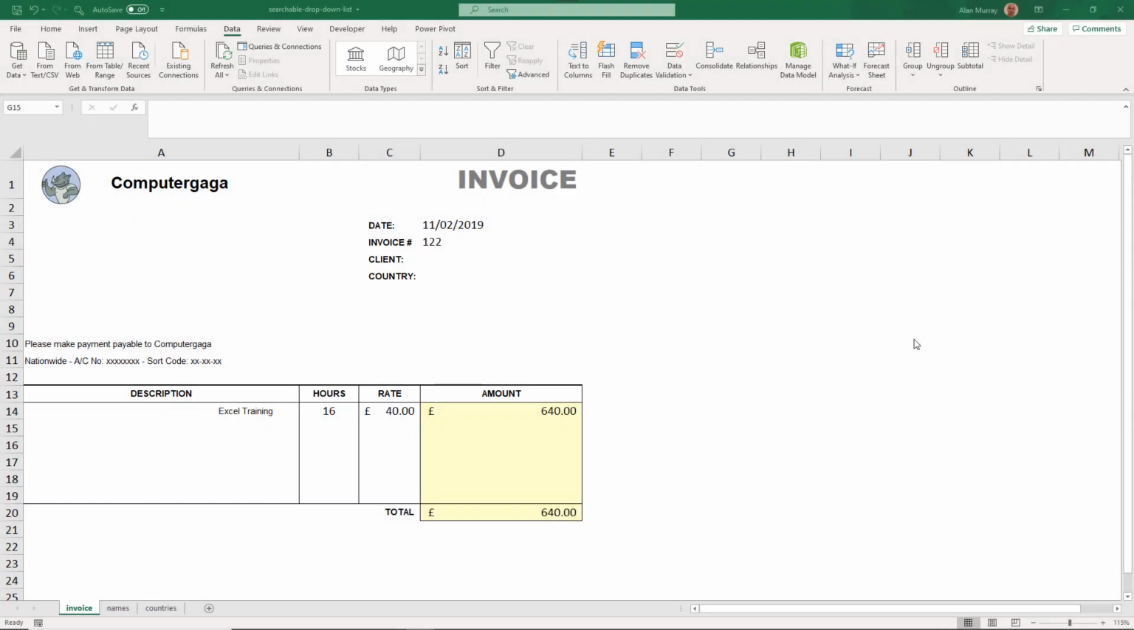I have done a video on creating a searchable drop-down list before, back in 2017, using multiple formulas. But now, with the FILTER function, things got a whole lot easier. So I'm going to show two examples of a drop-down list here.